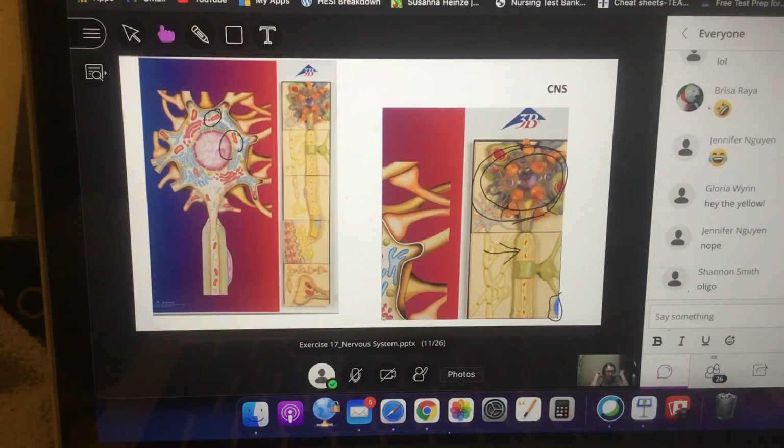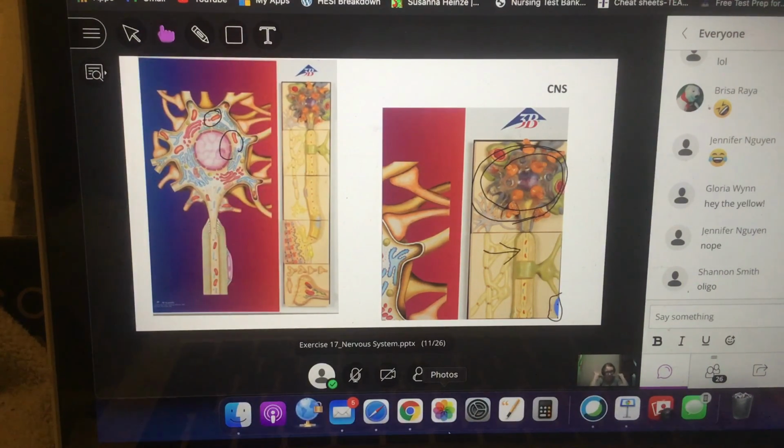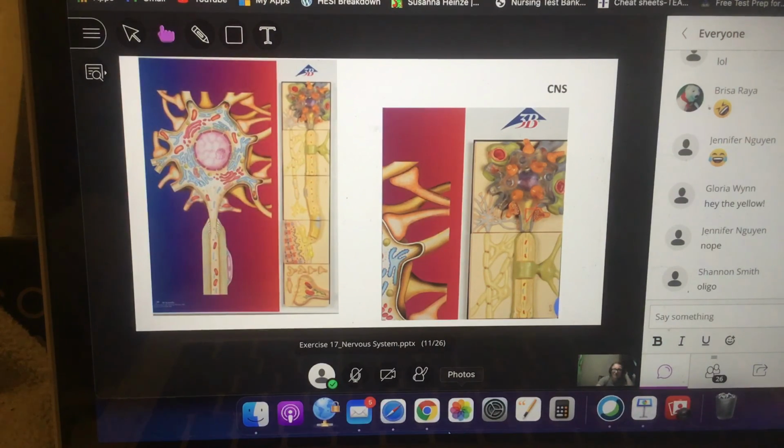And so you can't see the Golgi apparatus either. You can't see the nucleus, can't see the nucleolus. You can't see the cytoplasm. But you can see the axon hillock because it's just right here. Right, it'd be right there in that area. You can see the node of Ranvier, not here.